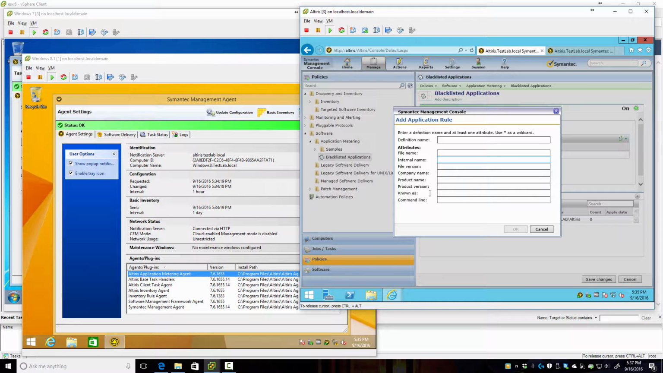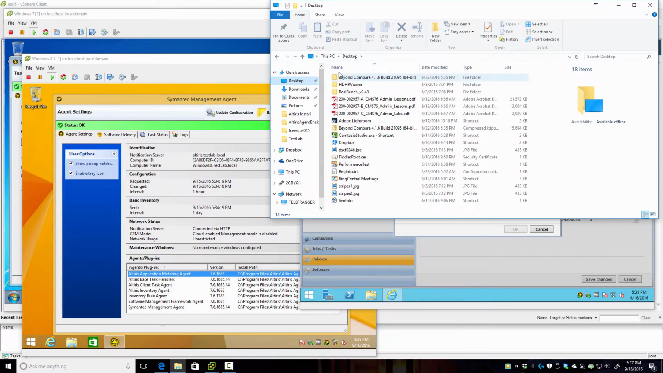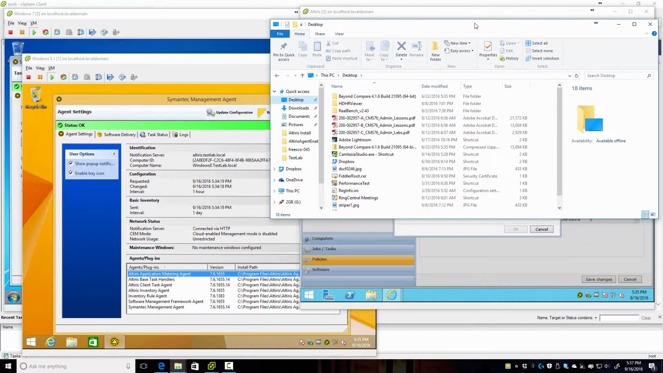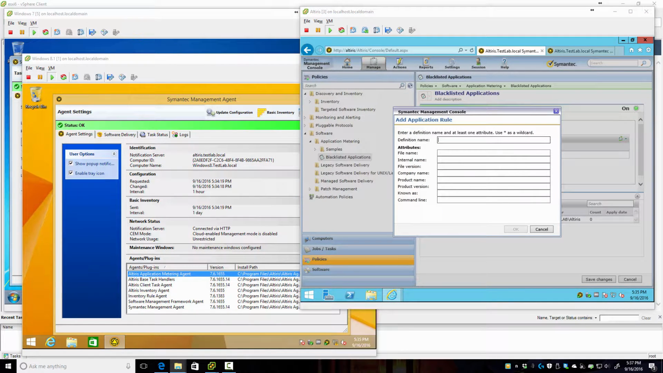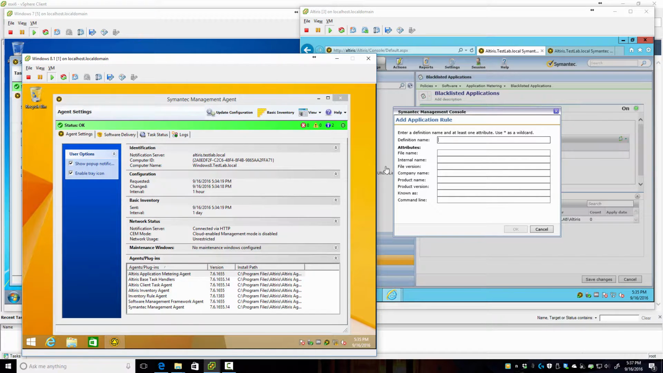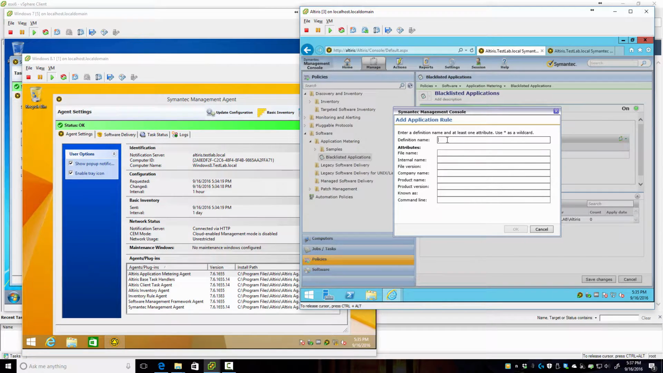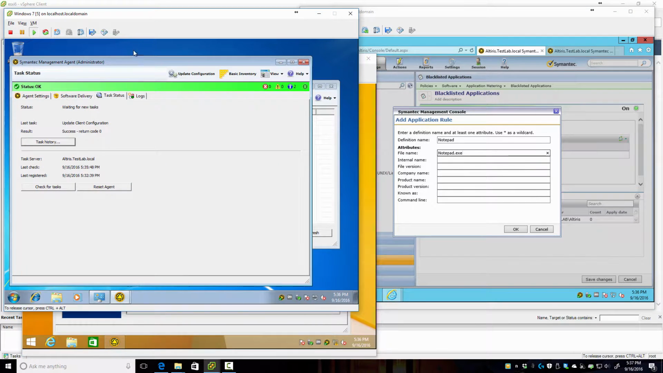Let me take, what do I have? Let's take, actually, I should actually take off one of my machines. Oh, you know what? Here we go. This is an easy one. All right, so we'll do Notepad. So, file name, notepad.exe. Okay. Now, let's go to Windows 7.